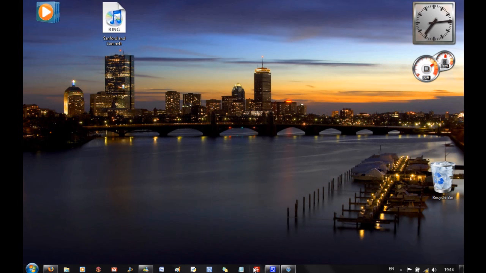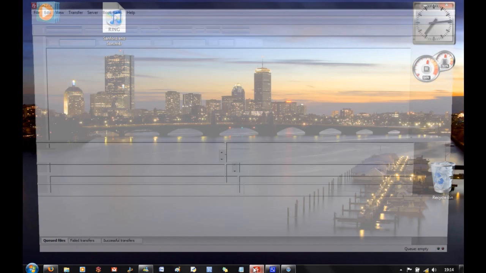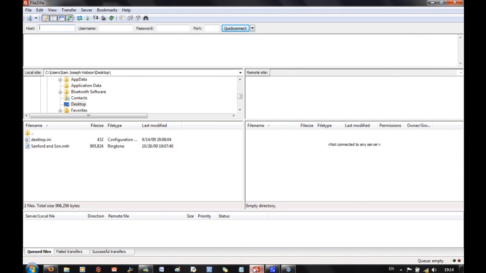we're going to pull up FileZilla, our FTP client. So this is FileZilla. Up here with the host, username, password, this is how we're going to connect to our iPhone. And just an important note, you want to keep your iPhone from going to sleep while you're using FileZilla, because if it goes to sleep, it'll kill the connection.